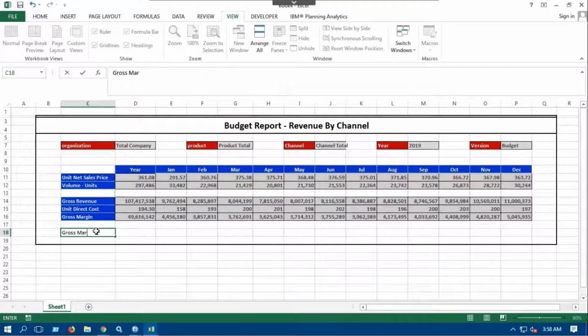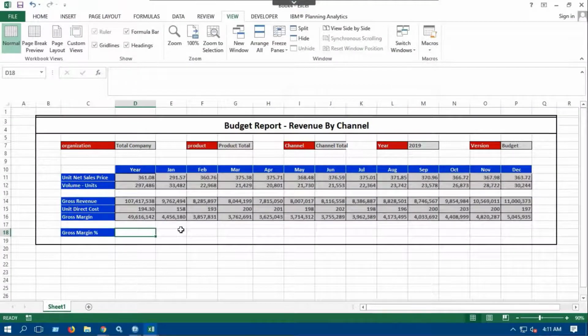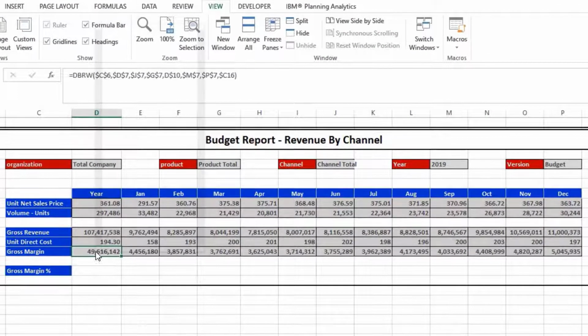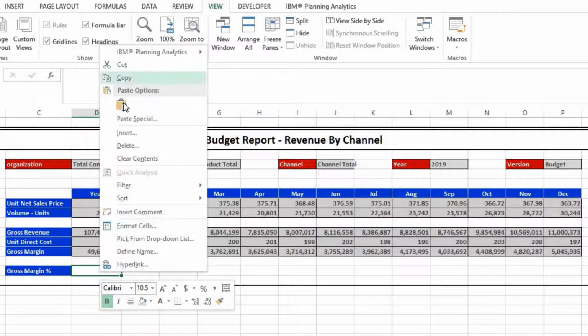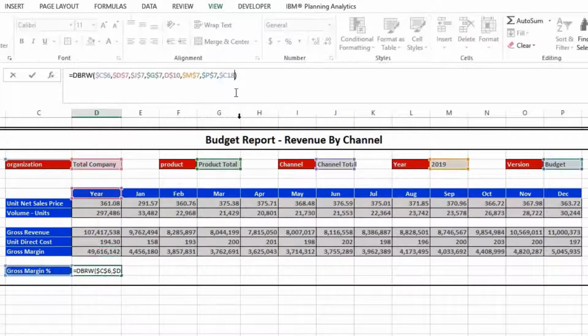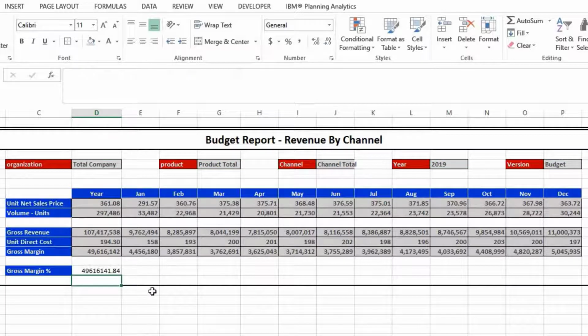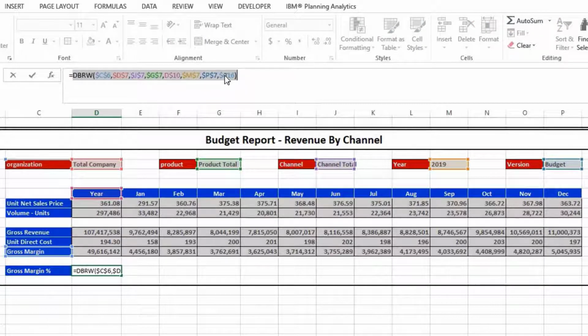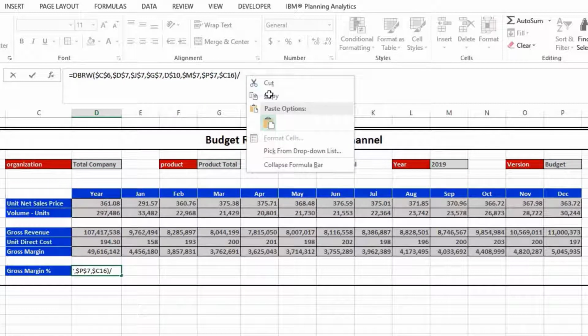Let's take one calculation example. Take the gross revenue. Paste it anywhere and update the cell reference. You can access data from anywhere and multiple data sources. With the help of multiple DBRW functions, you can perform calculations on the same cell. So, let's add another cell reference here.